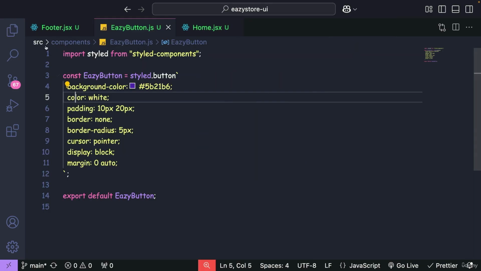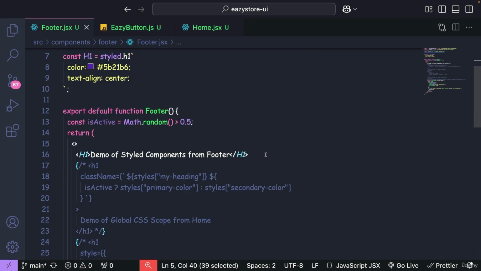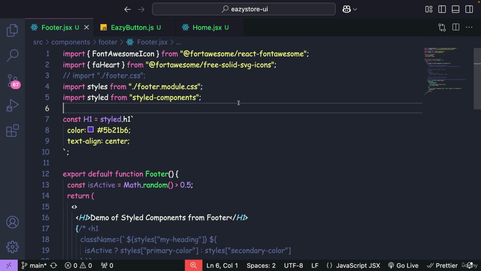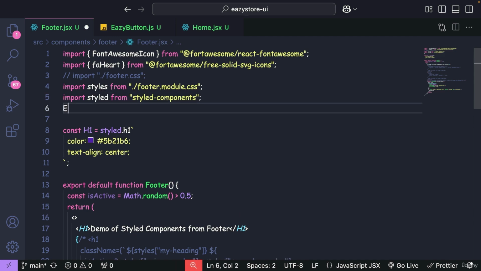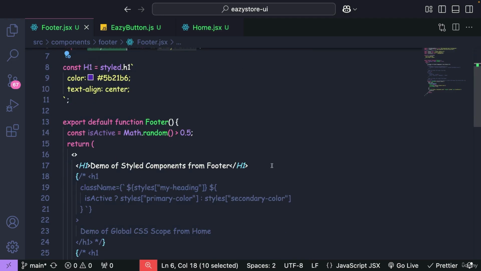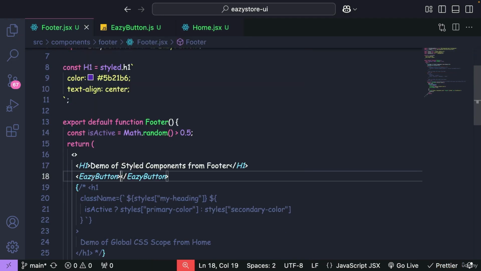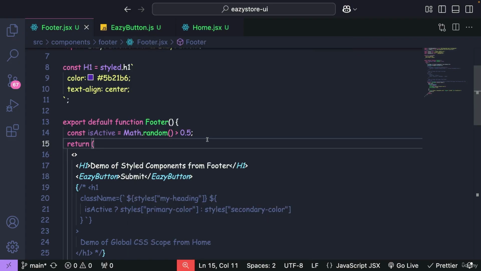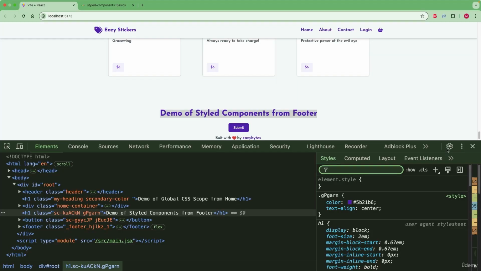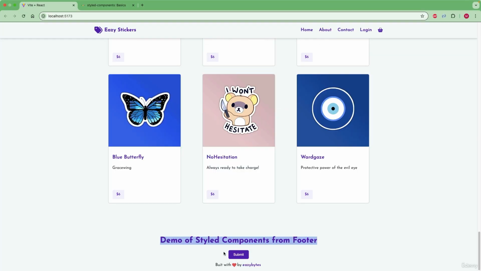As a next step, I'll go to the footer.jsx. What I'll do here is just before h1, I'll try to create a button with the help of the easybutton component that we have created. First, we need to make sure we are importing the easybutton component. Once it is imported, we can straight away use the same here. Once you have mentioned these component details, you can mention what text your button should have. Let me mention the button value as submit.